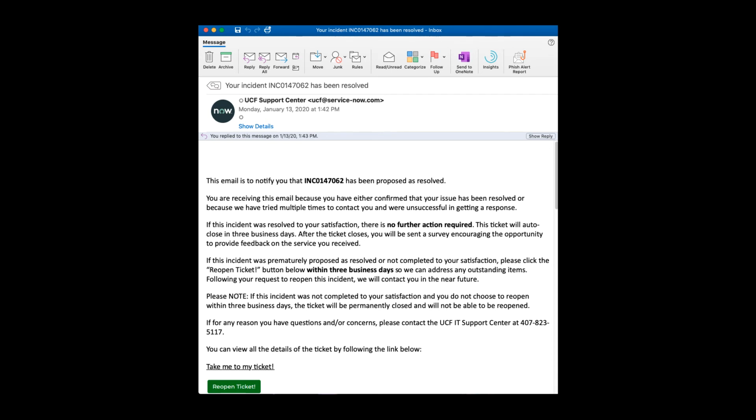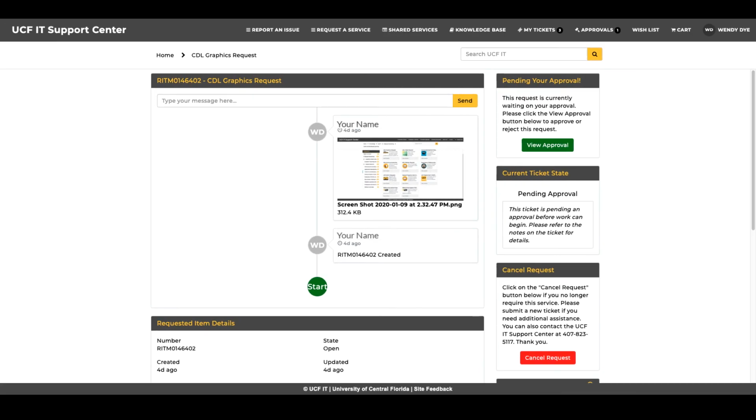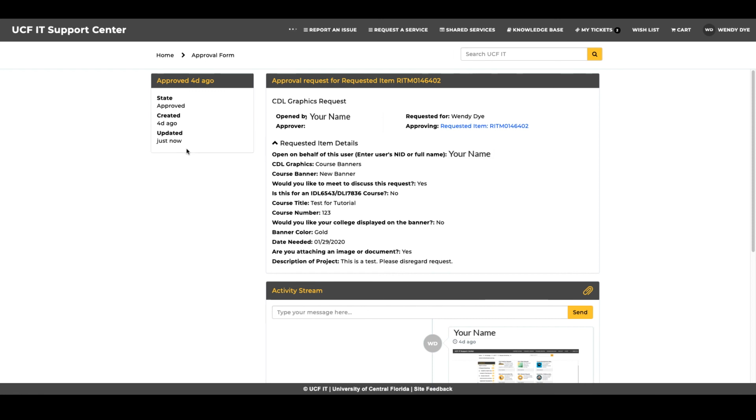For support-related tickets, the ticket will automatically close after 3 business days. If you need to reopen the ticket within that time period, please select the Reopen Ticket button in the email. For request ticket types such as graphics, you will receive an email asking to review the product or service provided and accept or reject the completion of the work. If you select the Accept button, the ticket will close. If you select the Reject button, the ticket will be resent to the team.